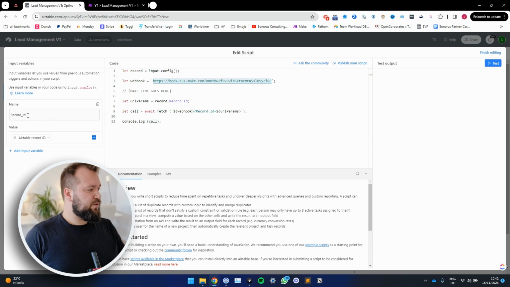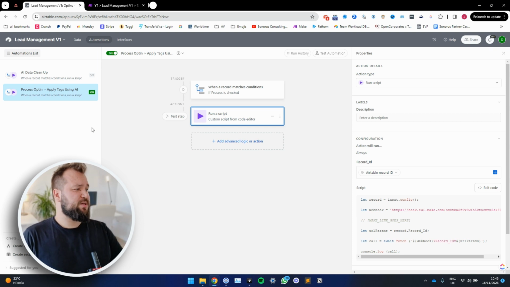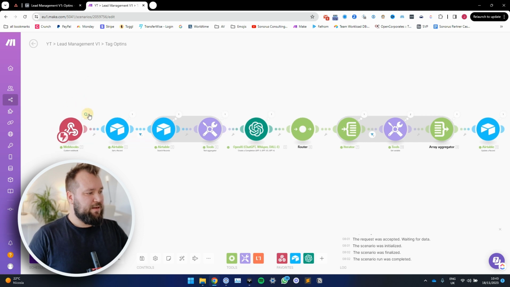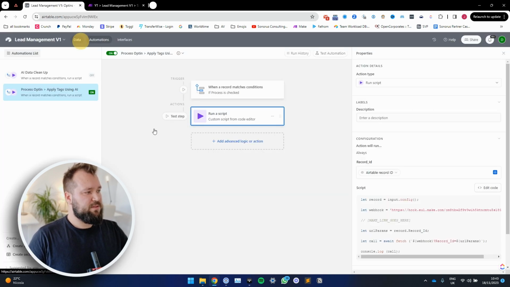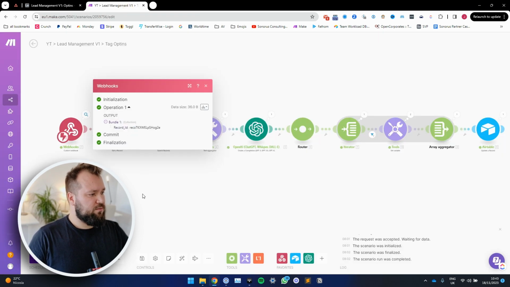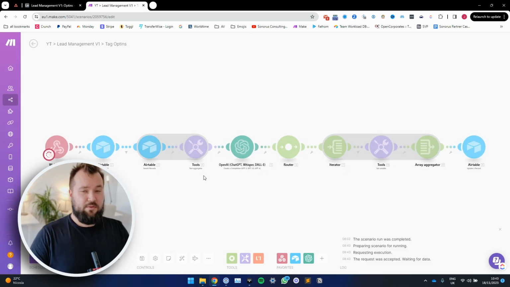And just don't forget to create an input variable like so, record_ID. Make sure that you follow the capitalization of this to the T. And then also don't forget to map the variable of the Airtable record ID in. Once you're done, finish editing and turn this automation on. Then the automation triggers. It will pass the record ID of that opt-in from here where we press process. In fact, let's run the automation once so that we see what happens live. And now the automation is waiting for a payload to come through.